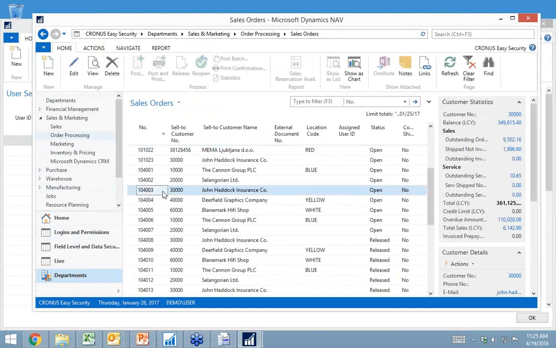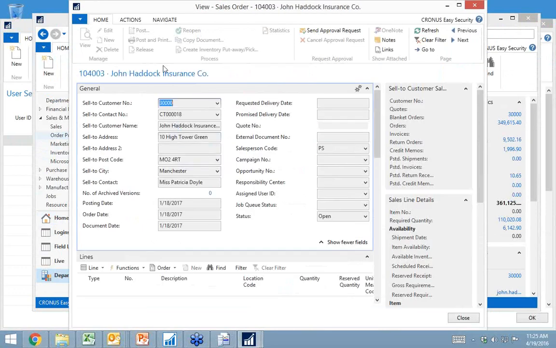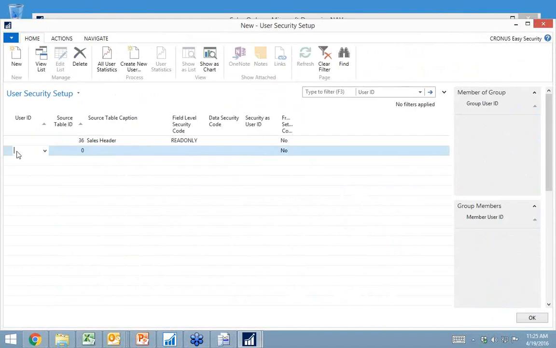So now menu items gray out. And if I look at a single sales order, every field is grayed out, every action is grayed out. I cannot do anything any longer in here. I can just look at the data now. As it's said out here, it's read-only.